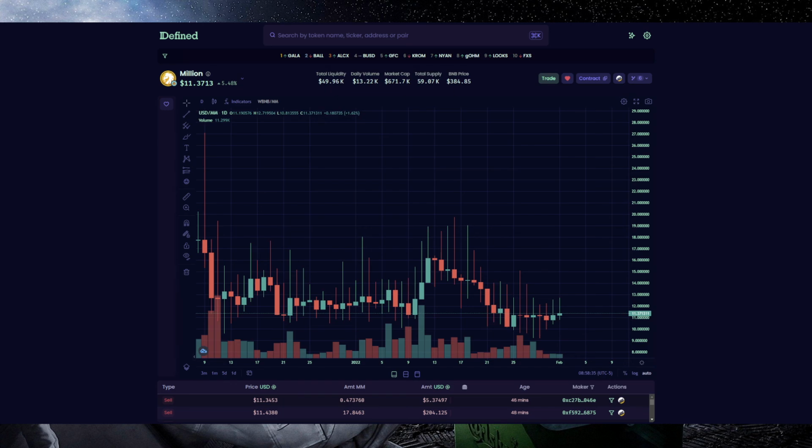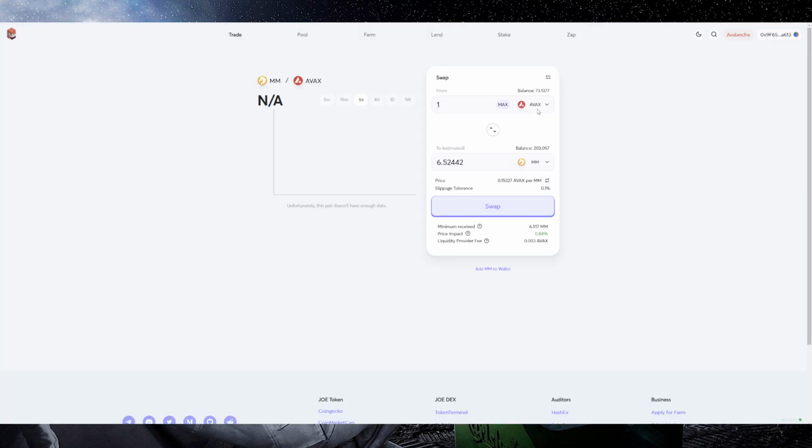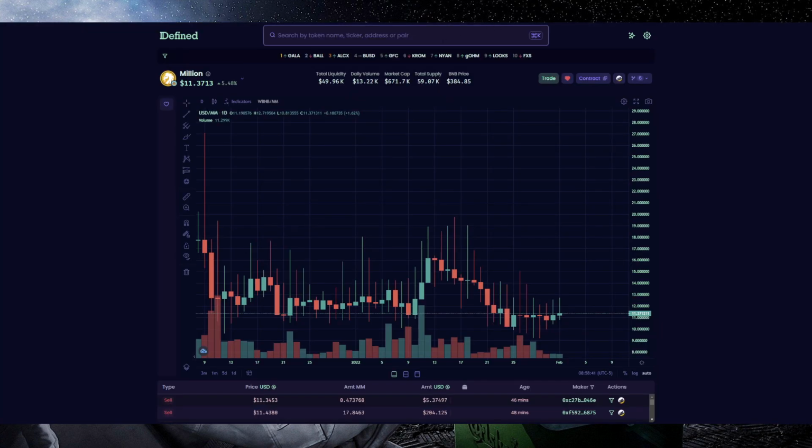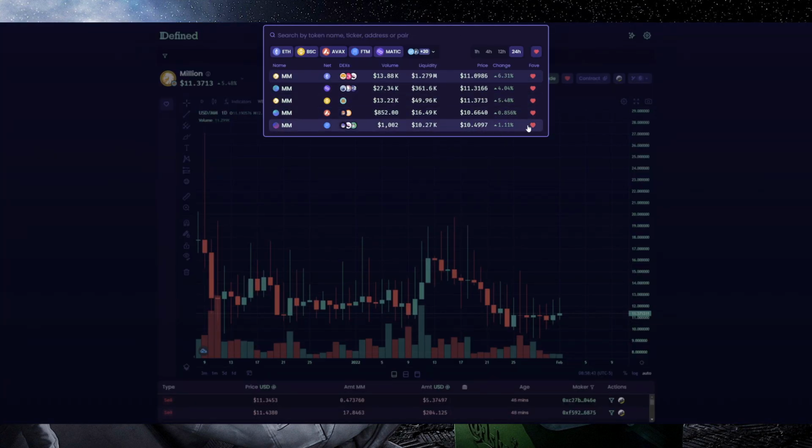So that's how you buy million token on the Avalanche network. It's just another way of getting cheap million token if the price is right on the blockchain. And today it looks like it's a pretty good price. So I hope that helps.